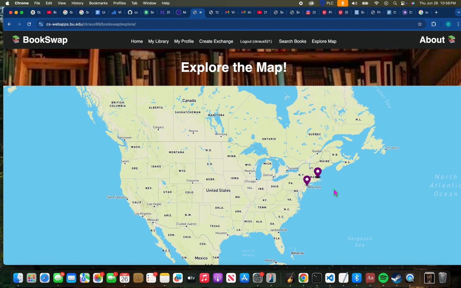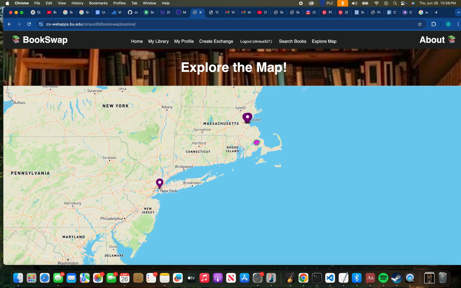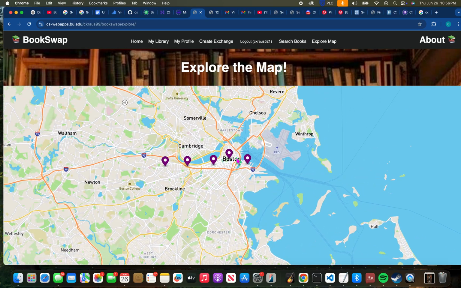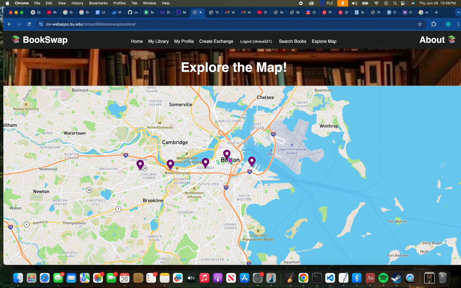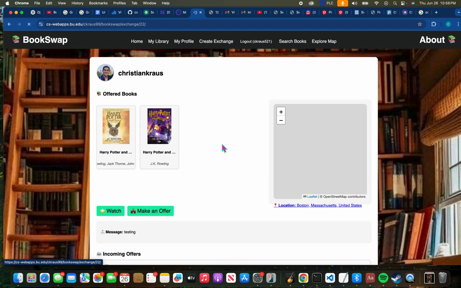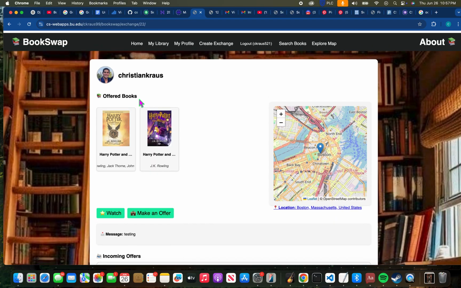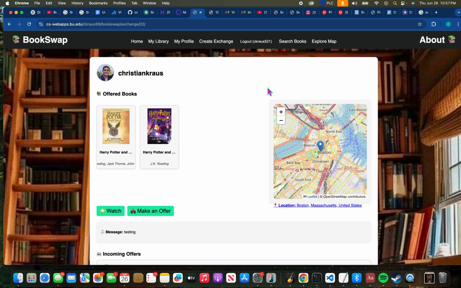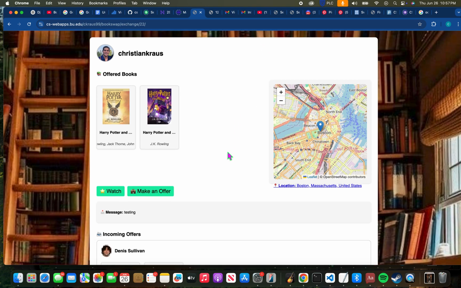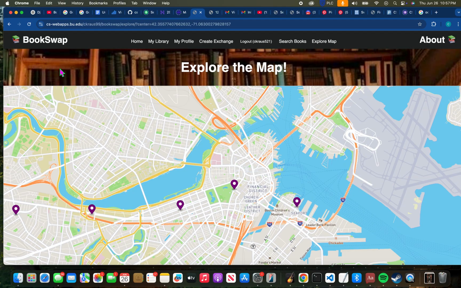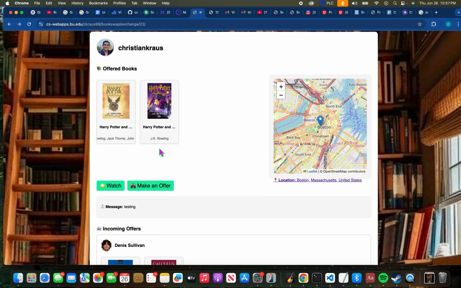So let's see. Let's go to the Boston area. So these pins represent exchanges that are currently active and created. So we can click on this and you can see the incoming offers. So this is an exchange created by Christian Kraus. That's my user account, not this test one that I just made. You can see the map here. We can click on that and go to the exchange itself. That'll take us to that pin on the map if we click on it, which is pretty cool.